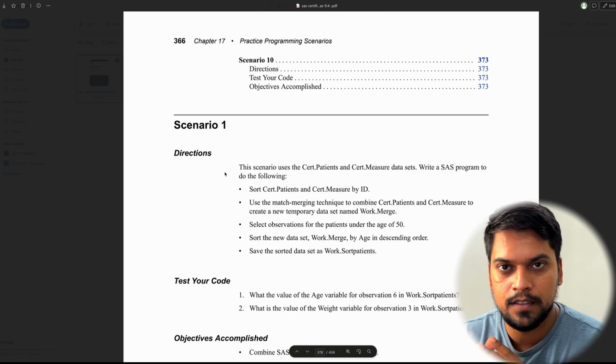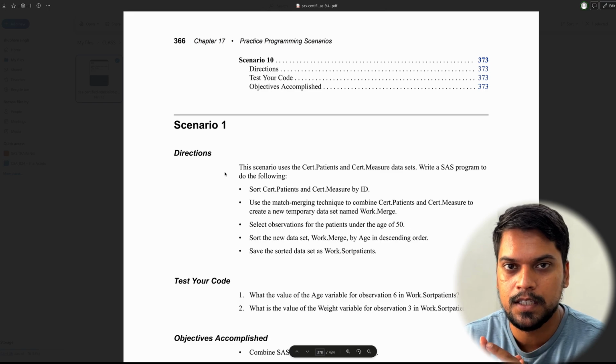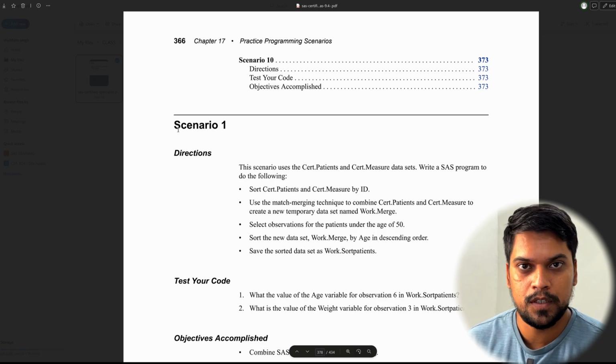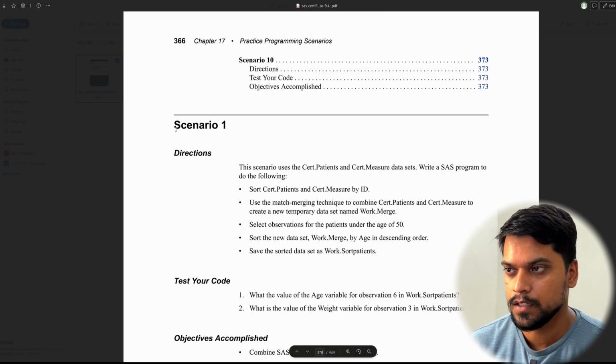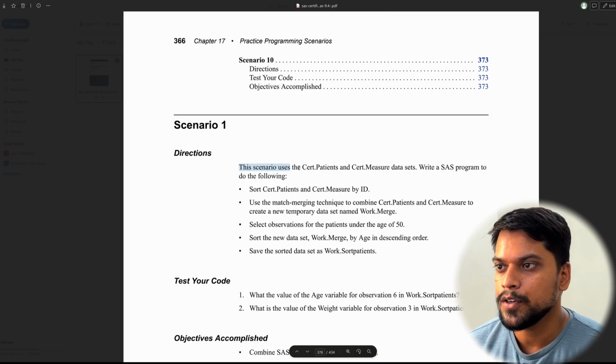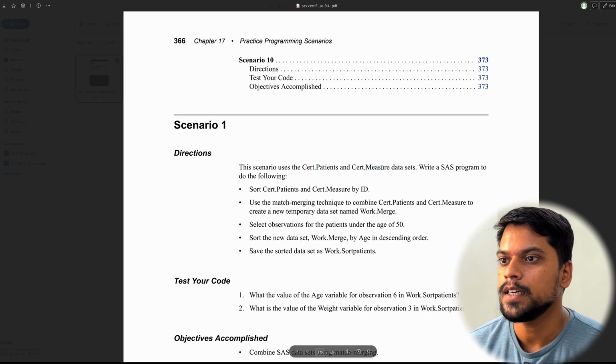Okay, and there is an answer key as well, where you can find all the answers if you are unable to get to know the answer. And at the end they have some scenario based questions, big questions where you have to solve more. So you can see the first scenario. This scenario uses the CERT patient data and the CERT measure data.